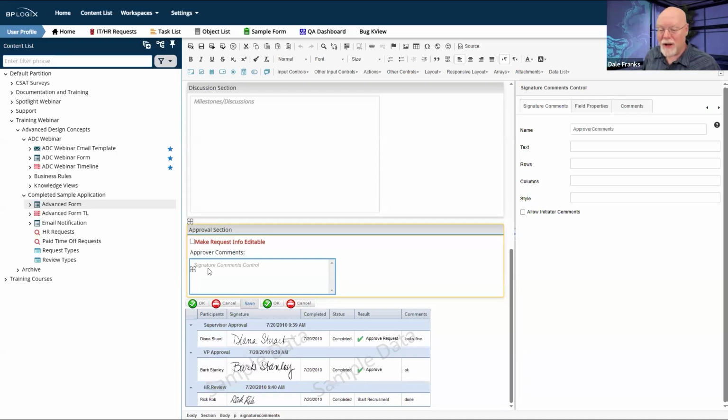One big misconception about the signature comments control is that it is a form control. It is not a form control. It is not really a data entry control. Its behavior, first of all, is very strange. The signature comments control will not even appear on the form unless you are in the context of a task that is assigned to you. And otherwise, on a new form instance, or if you're just reviewing the form or what have you, the signature comments control simply doesn't appear.